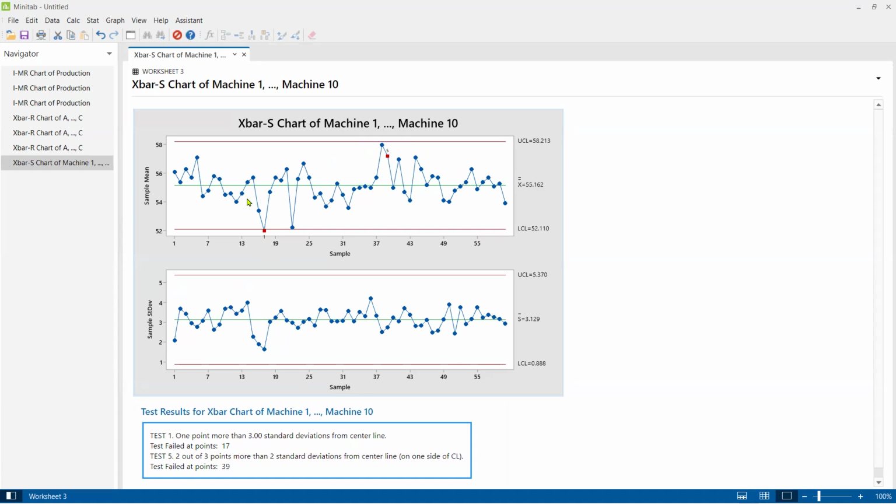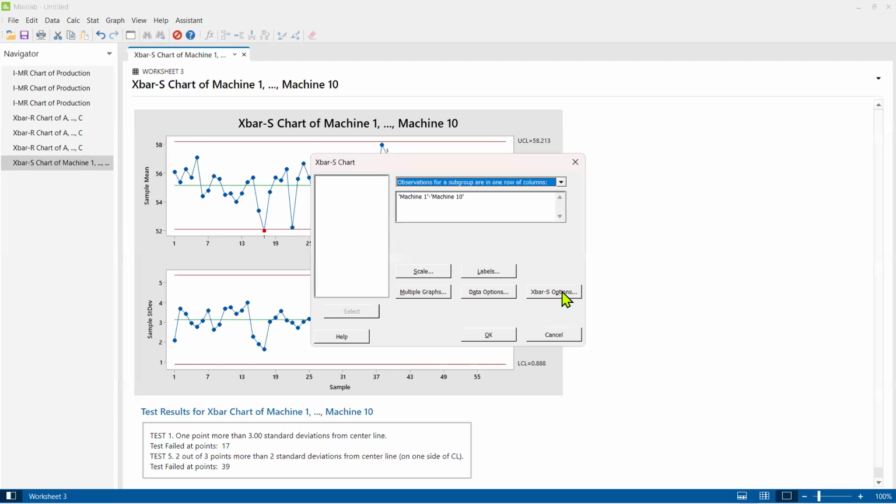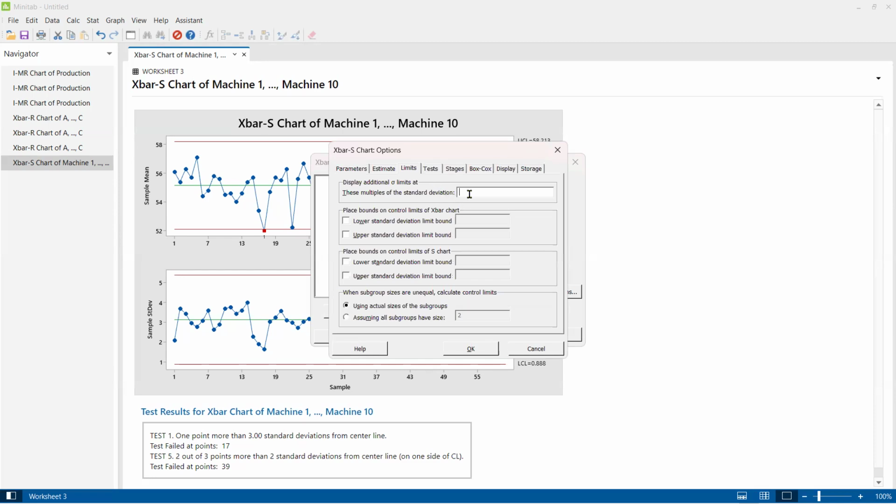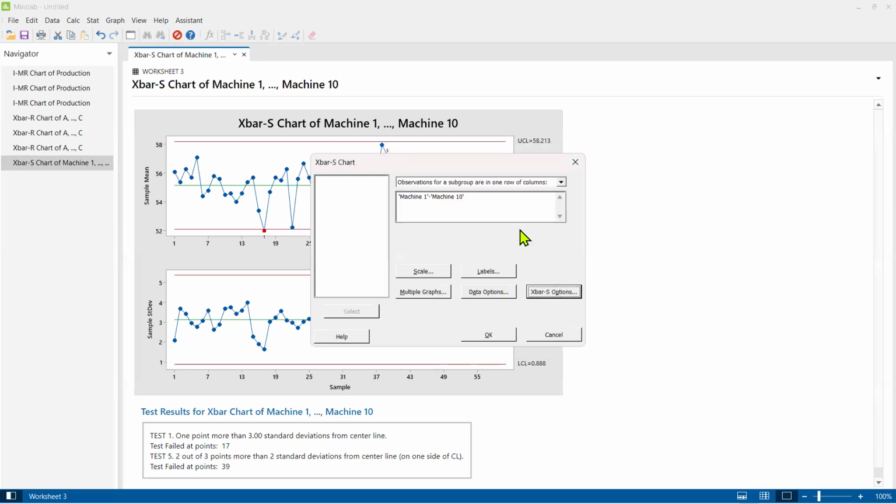We can plot the 1 and 2 standard deviation limits as well. If you want to see the 2 standard deviation limit, what you will do is go to the S options, go to Limits, and here you type 1 space 2. On both charts, it will plot the 1 as well as 2 standard deviation limits. You click on OK and click on OK, and here we go.